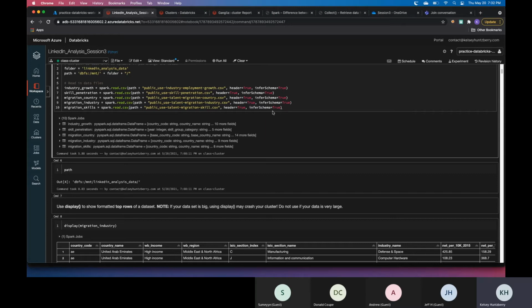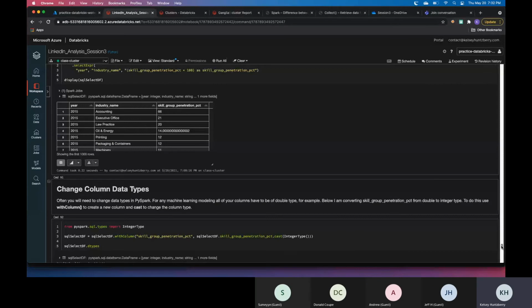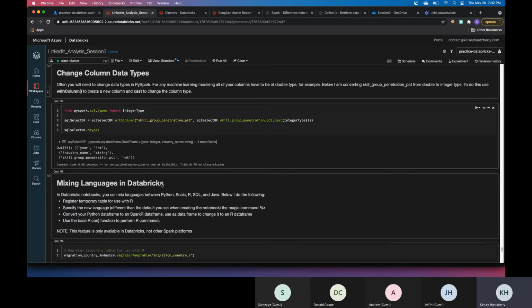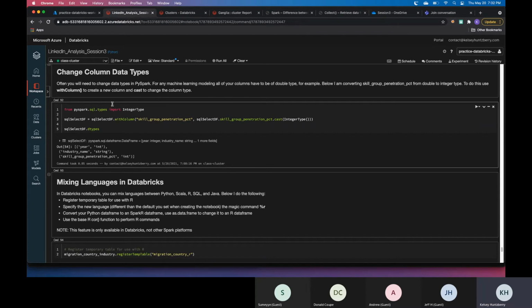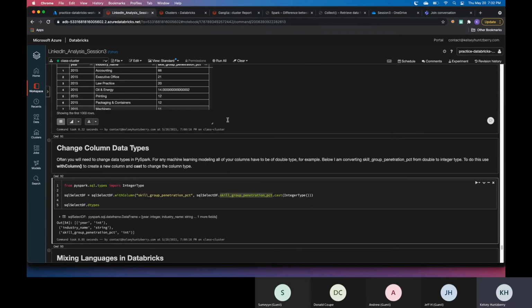But sometimes it's going to get the schema wrong. There might be a string inside of your numeric column that makes it actually become a string when you wanted it to be numeric. When that happens, this comes in handy. This is going to look very much like SQL. This is called SparkSQL, so it has a similar flavor to it. So as we've gone over in other classes, withColumn is how you create any new column, or you can overwrite the old one, which is what we're doing here. So in this case, I want to take skill group penetration percent and change it to an integer type.